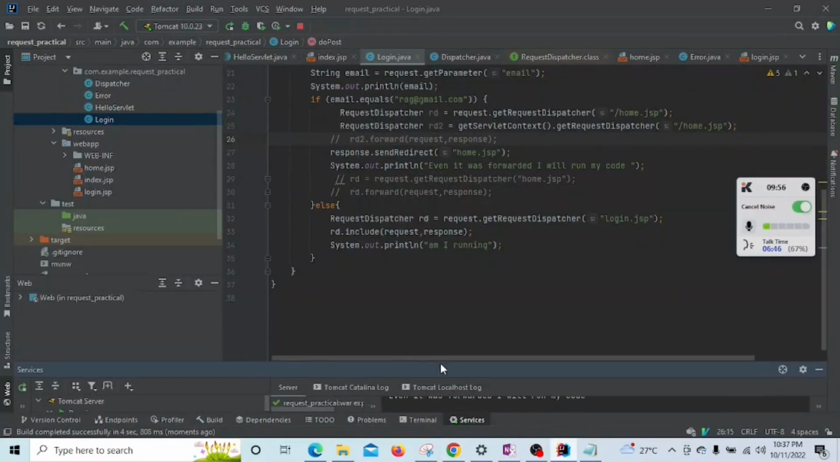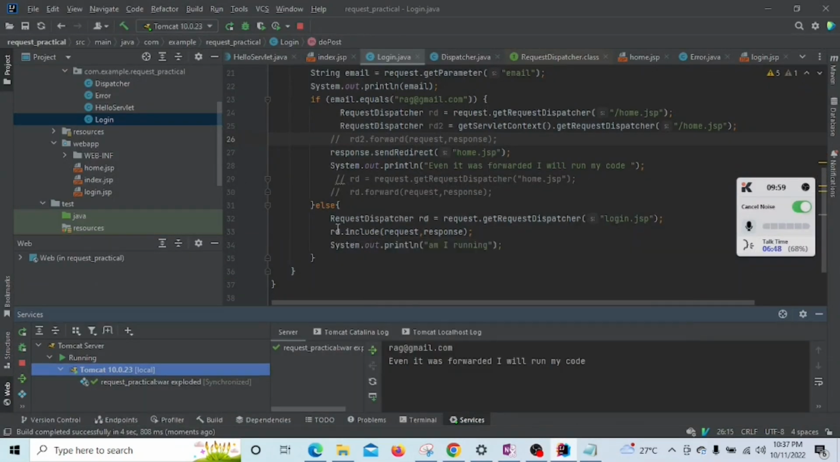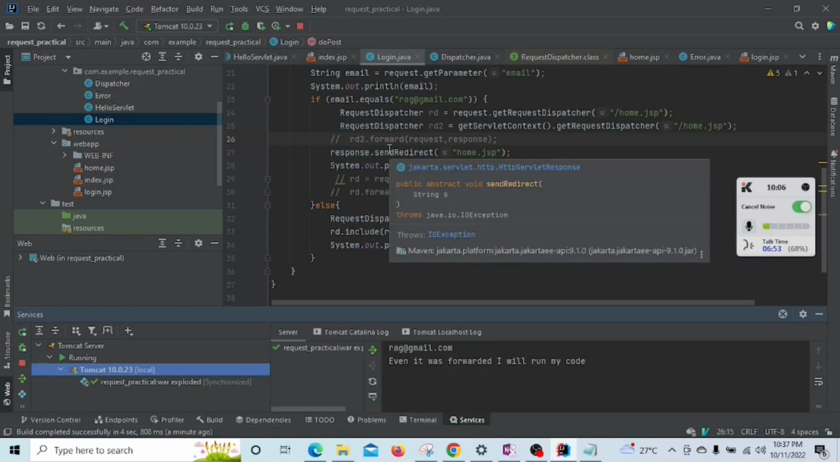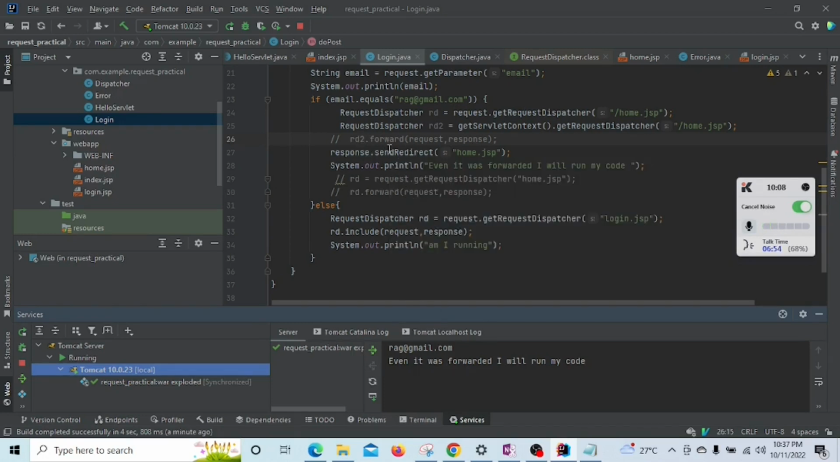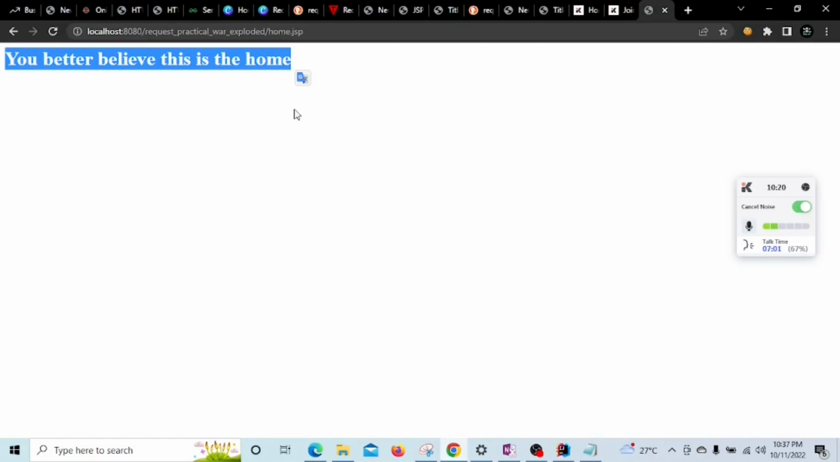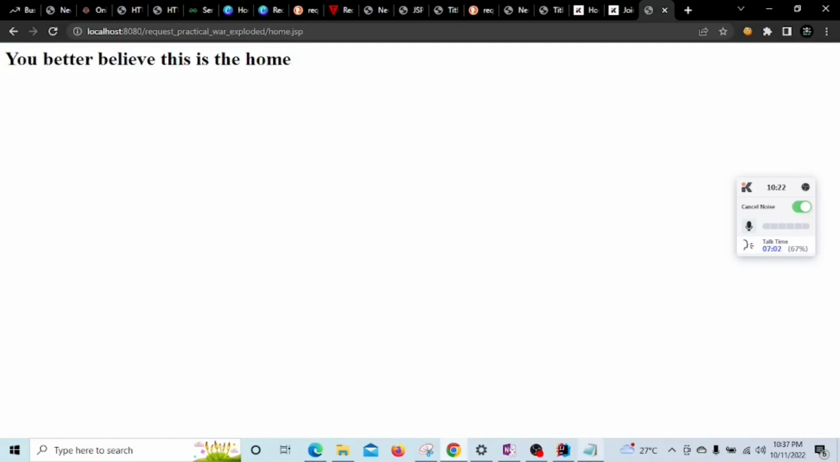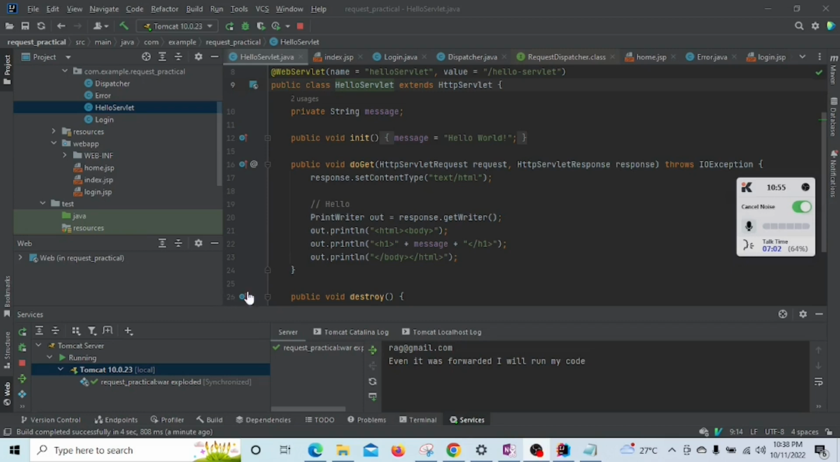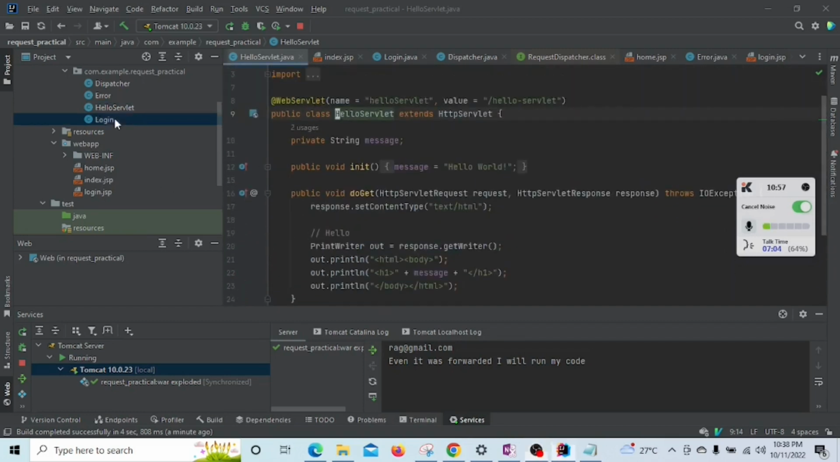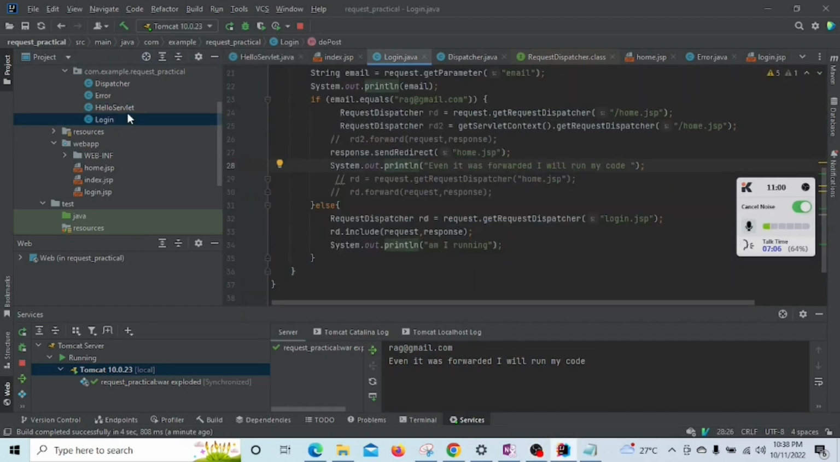So you can use one of these, include, sendRedirect and forward, and you now know the difference between sendRedirect and the forward method. That's pretty much it for this video, I guess.